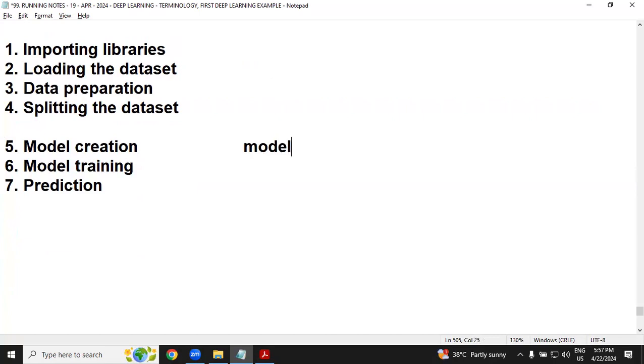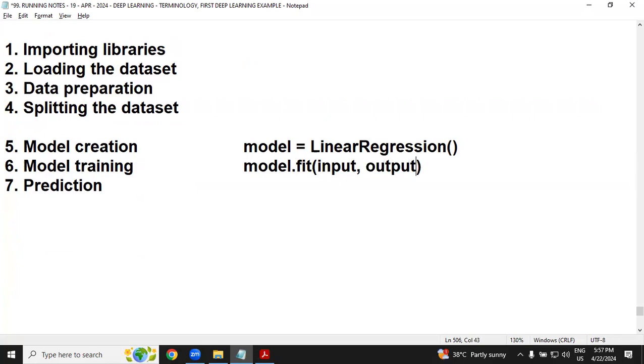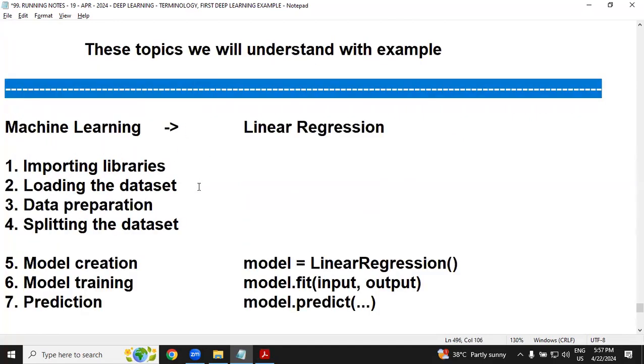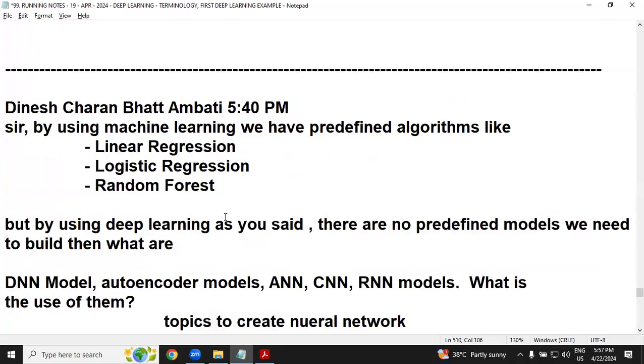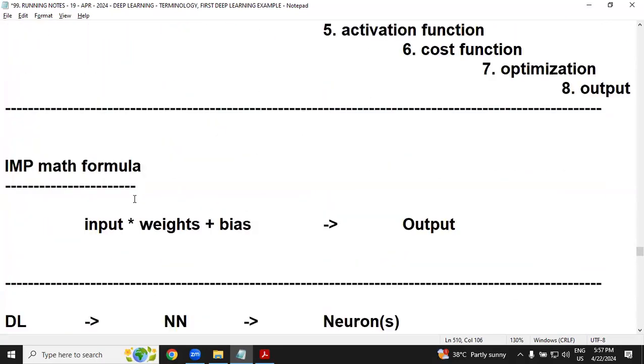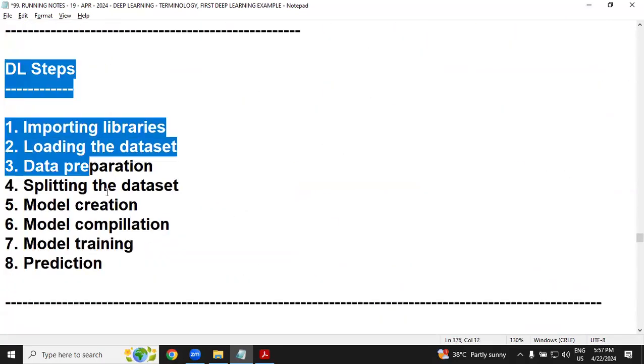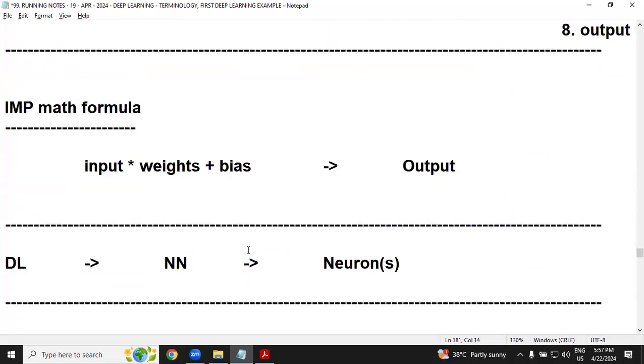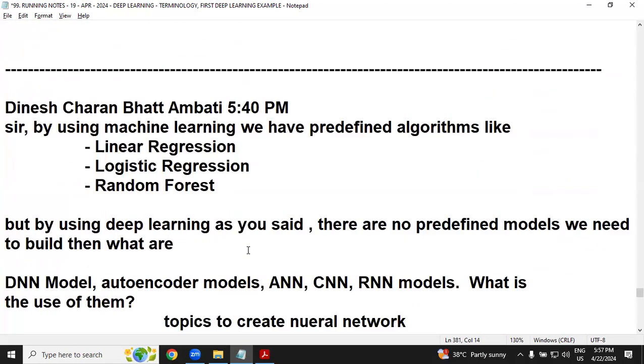Now target steps number 5, 6, 7. Model equals LinearRegression, I would like to say this is the model. Then model.fit method, and here you need to provide input and output. And model.predict, and here you need to provide the value. Same thing, let me take the deep learning steps. We don't have time to list out all these things, so let me replicate.